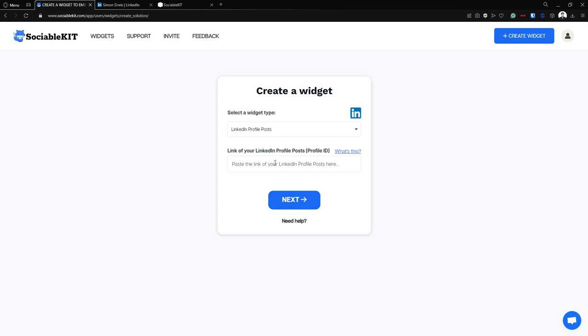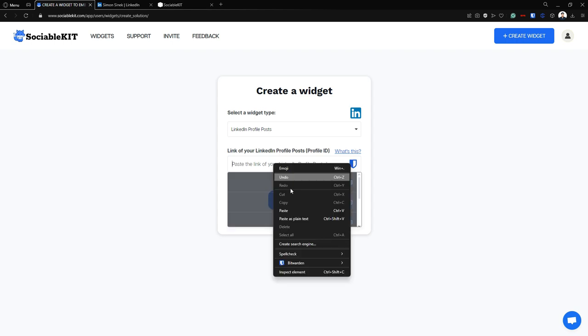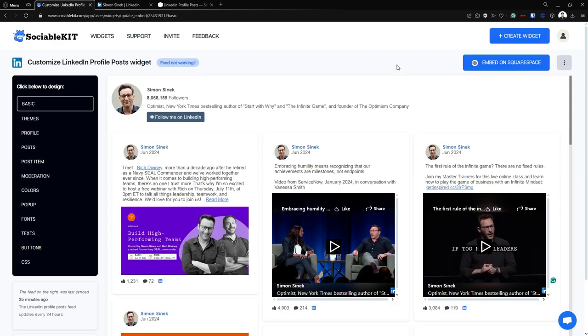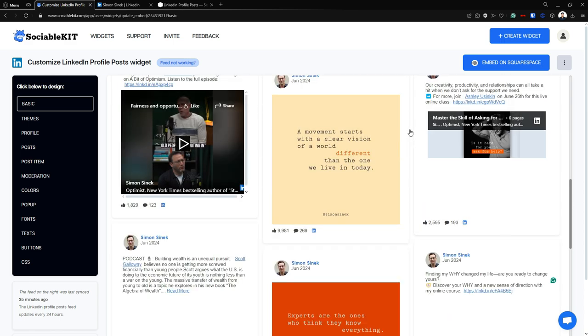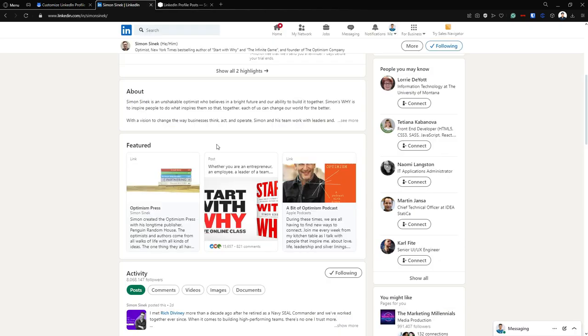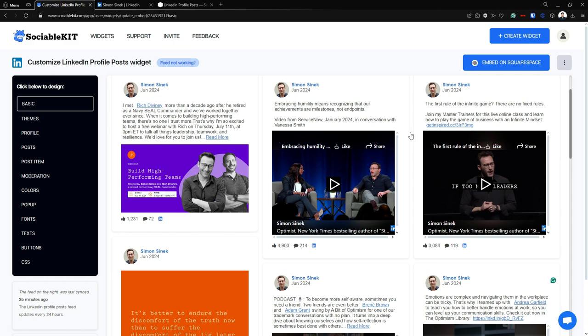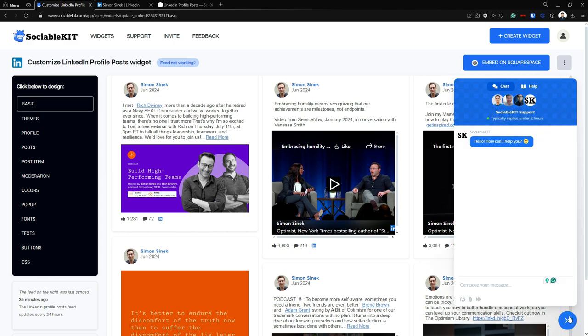and now all we have to do is paste it here in the SociableKIT and click next. Now this is our LinkedIn profile post. As you can see, everything in here is also the same in our profile feed in our LinkedIn profile. Now if you have encountered any problems, just click this button located at the bottom right corner of your screen, and this will open up the SociableKIT chat support.